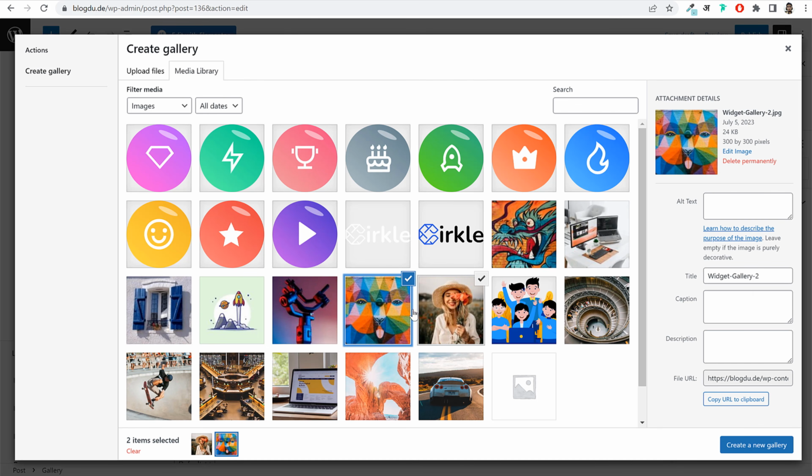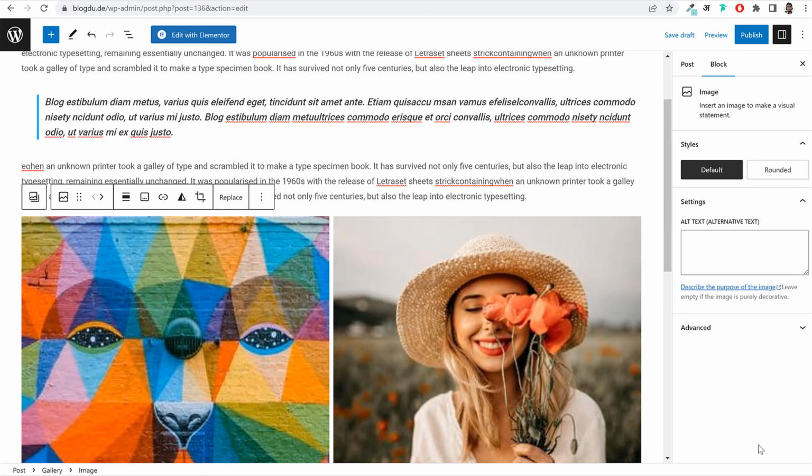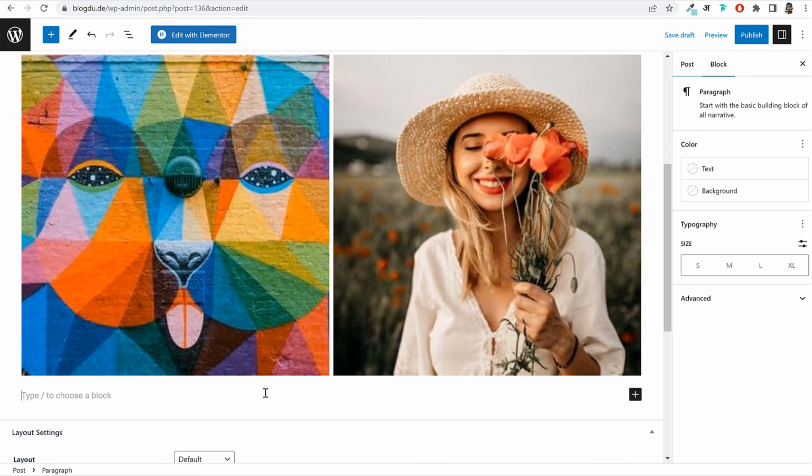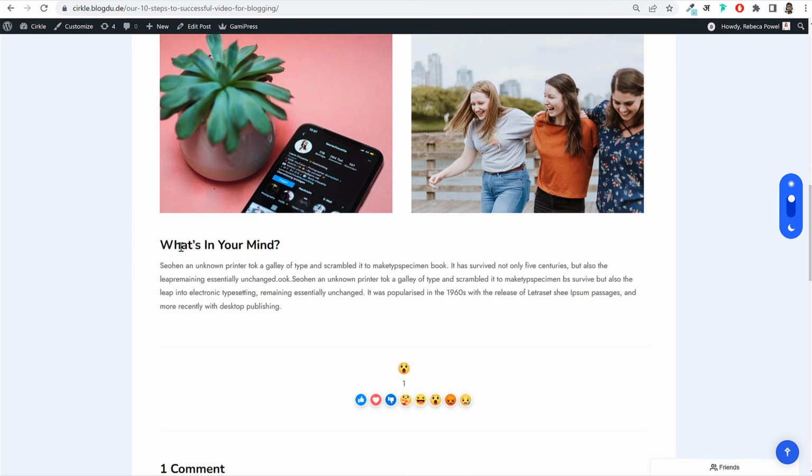So in this case, let me upload these two images. Click on create new gallery, insert gallery. Okay, now this is how it will look. All right. Then after that, below this, we have this heading. So this is a heading. How will you add this heading?